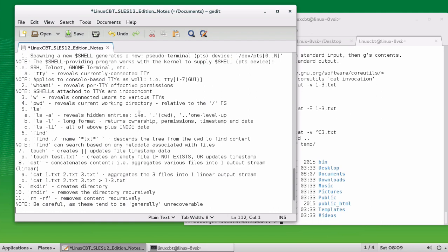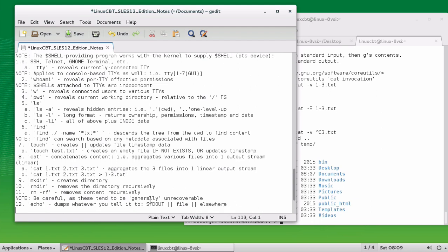So, tons of other commands. Well, we've used echo. Echo just echoes whatever. Echo dumps whatever you tell it to, either to standard out or a file or elsewhere. And that can be useful. Sometimes you just want to send some text or a stream of text somewhere. So that's what you use echo for.